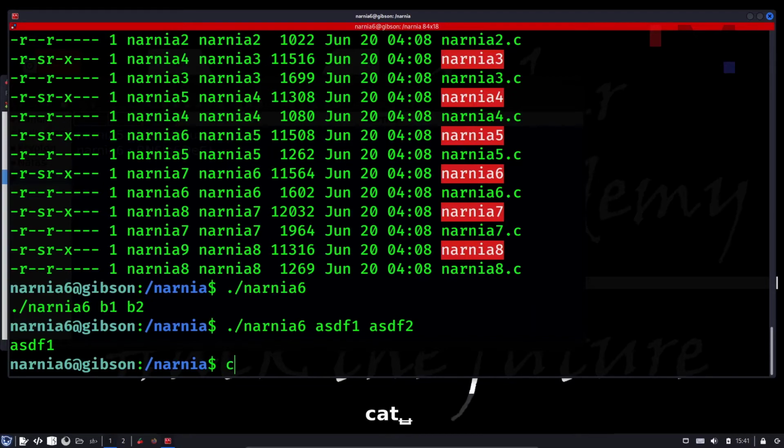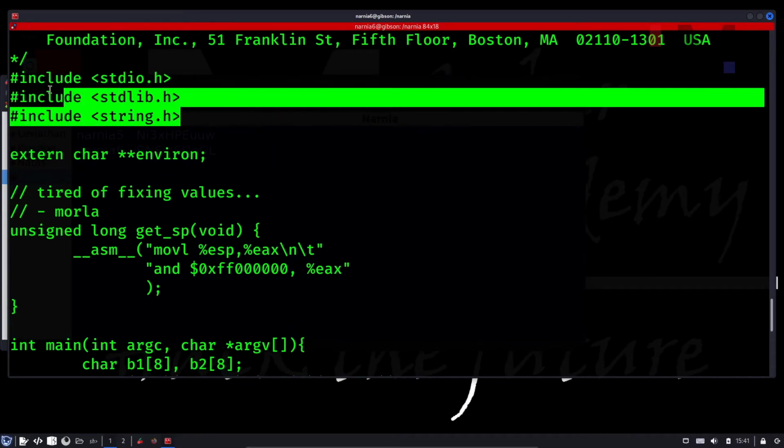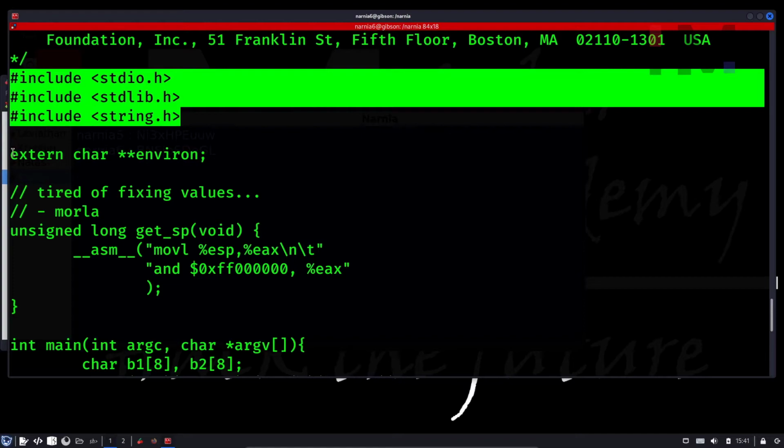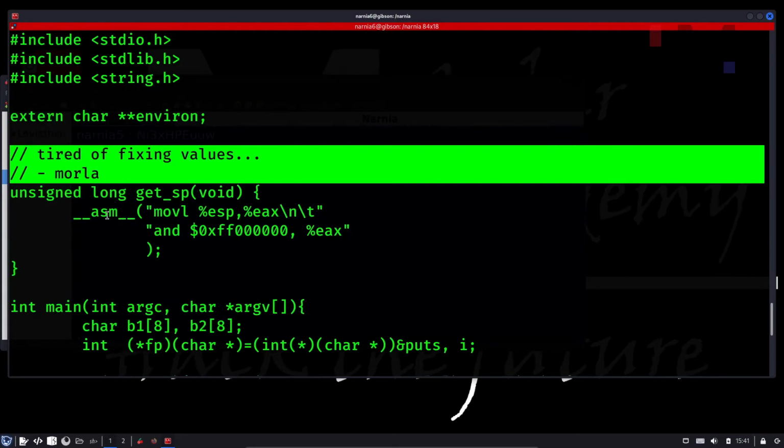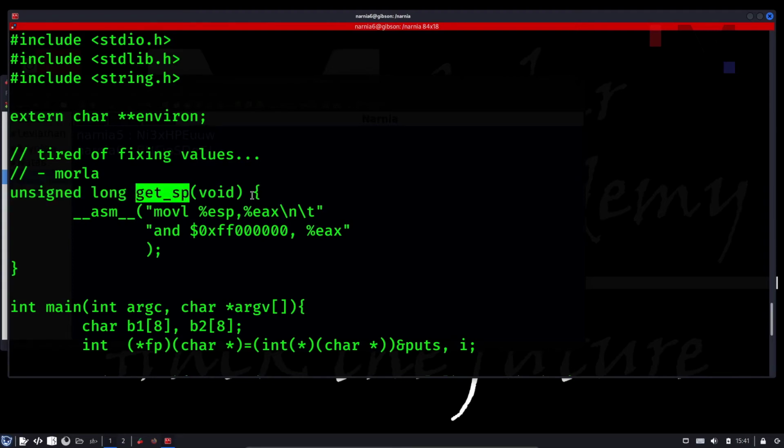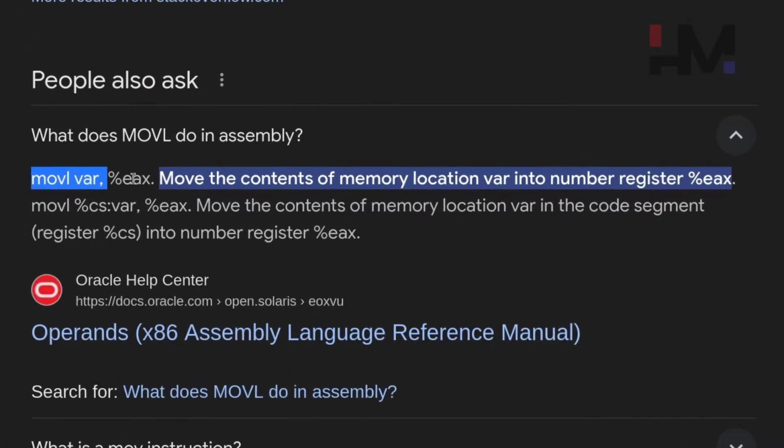So let's look at this file. So these are the standard headers, and we have already seen that this regards environment variables and some comments. Tired of fixing values, Morla, unsigned long get_sp void. Okay, so it's trying to define the function get_sp, which has some instructions over here. So this instruction says to move the stack pointer to the EAX register. Okay, let's check this out. So look at here, this is the case.